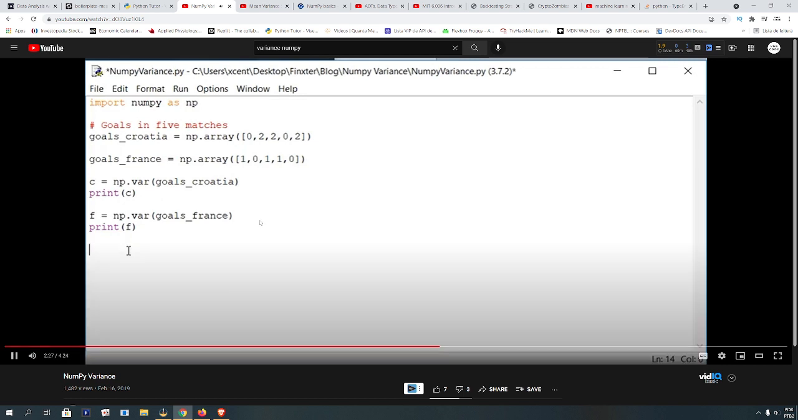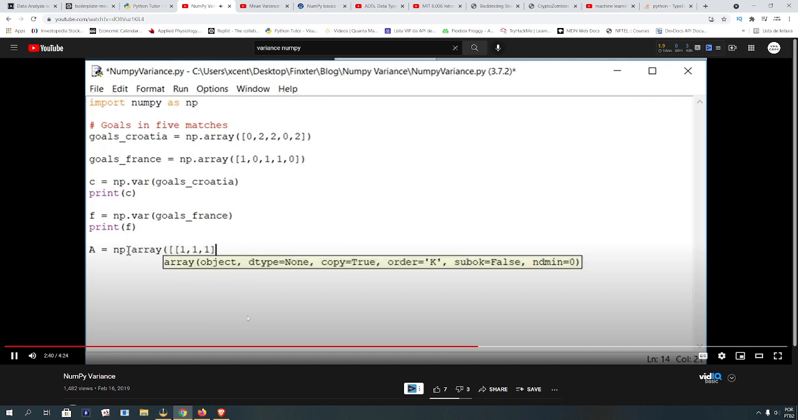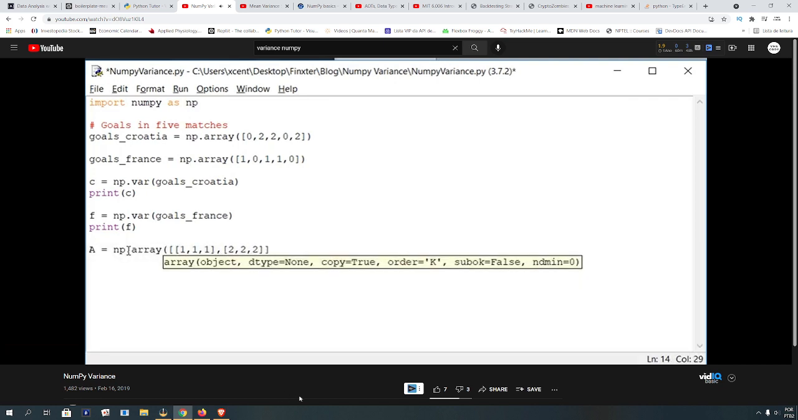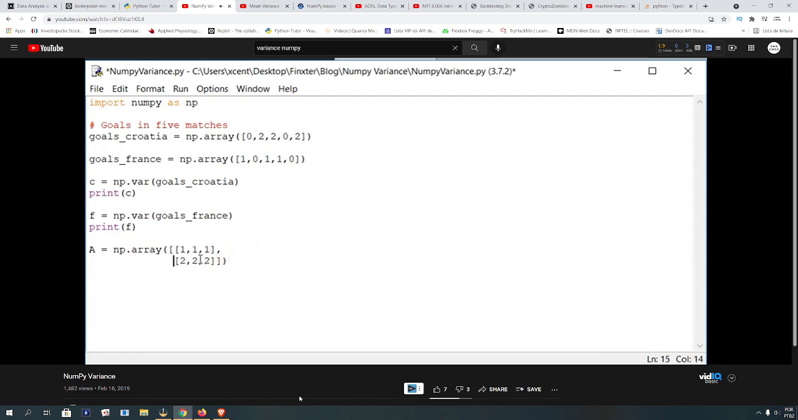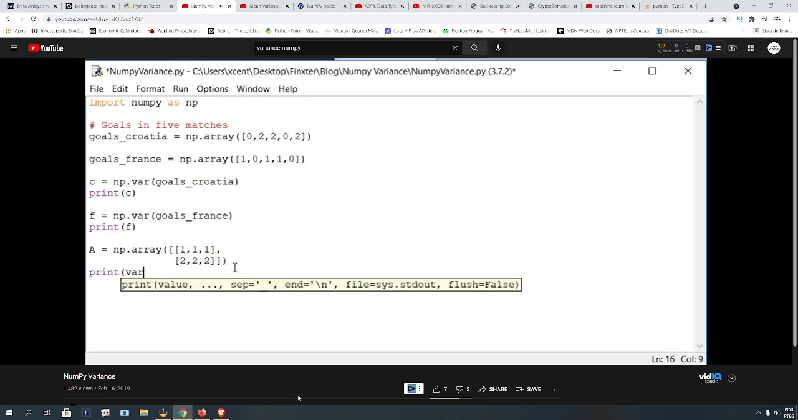You can also use a more advanced one. So suppose we have a two-dimensional array, let's just call it A, a NumPy array of 0, 1s in the first line and 2s in the second line. So we have 2 rows and 3 columns in this array. And now suppose you want to calculate the variance along the first axis.